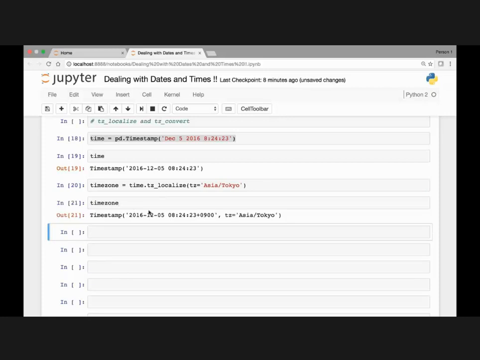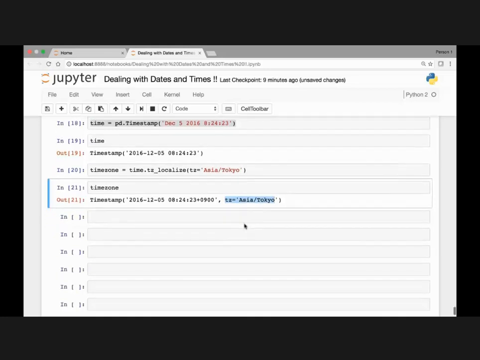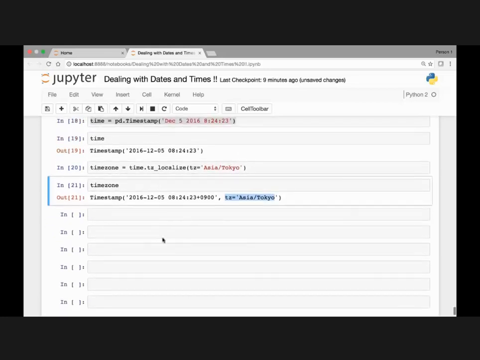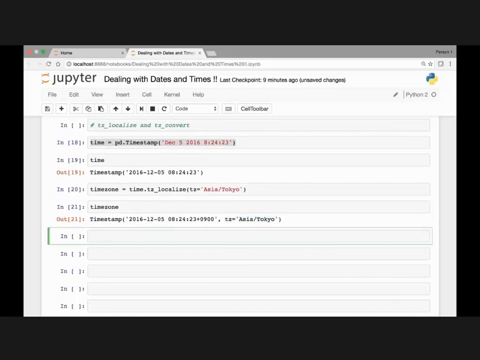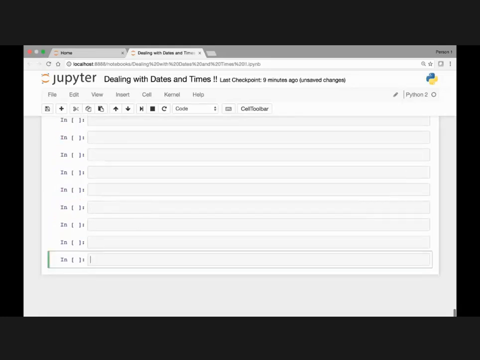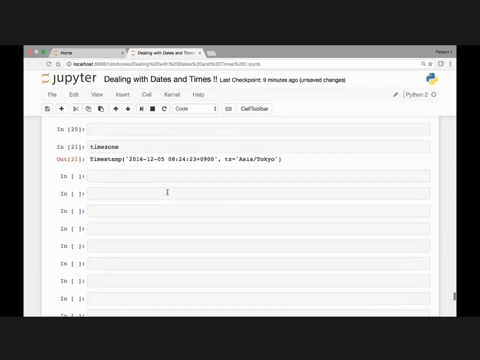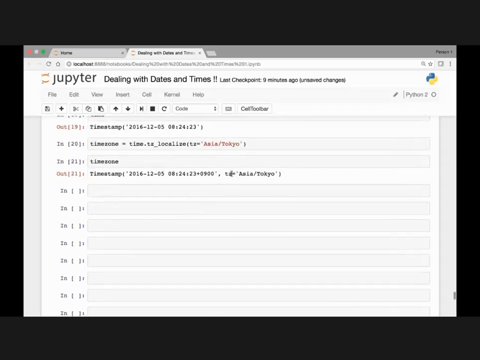Now if we call our time zone object, we see that there is a time zone of Asia, Tokyo. That's the tz_localize method. The next method I want to show you is the tz_convert method.